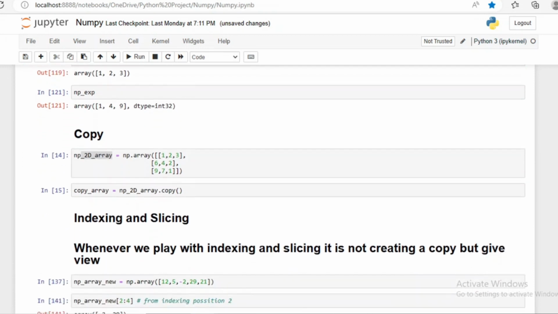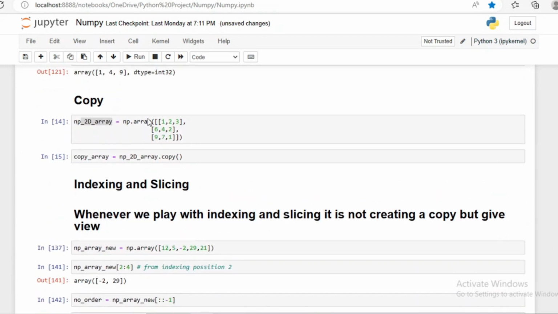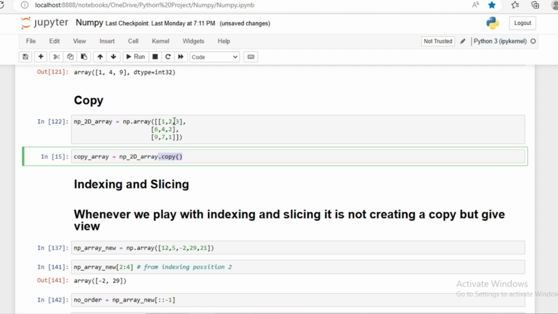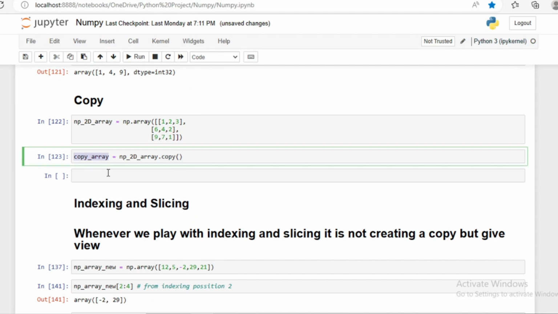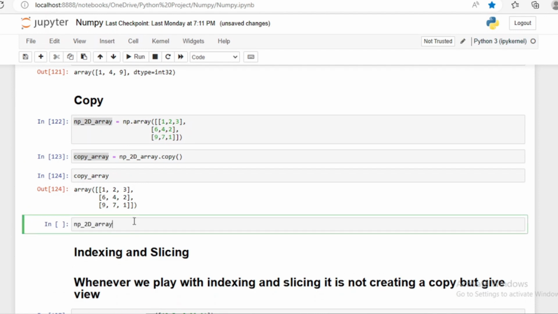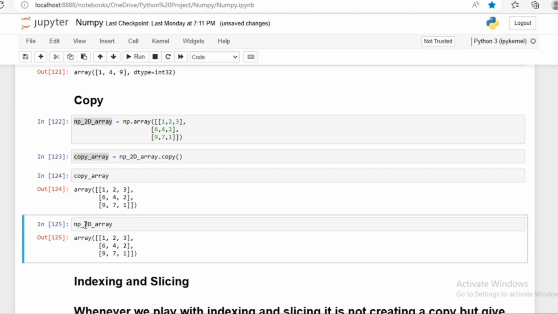Now let's see one example of copy. If you want to copy your array, you can do that. So I have created a two-dimensional array, right? If you want to copy this array, we can do that with the help of copy. So this is my array, np_2d_array. This is my two-dimensional array. Now I'm using copy, so I need a copy of this array. So I have run the command. Now you can see the copy array is the same as my original array. Now let me show you the original array as well, right? So this is my original array and this is my copy array.